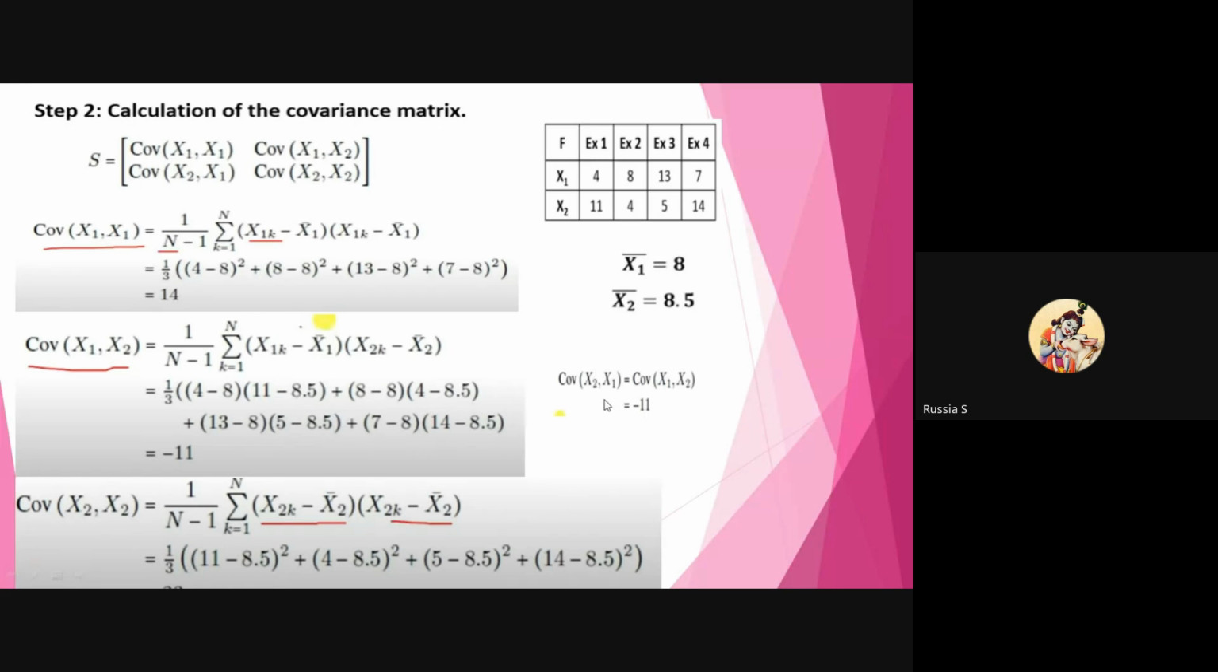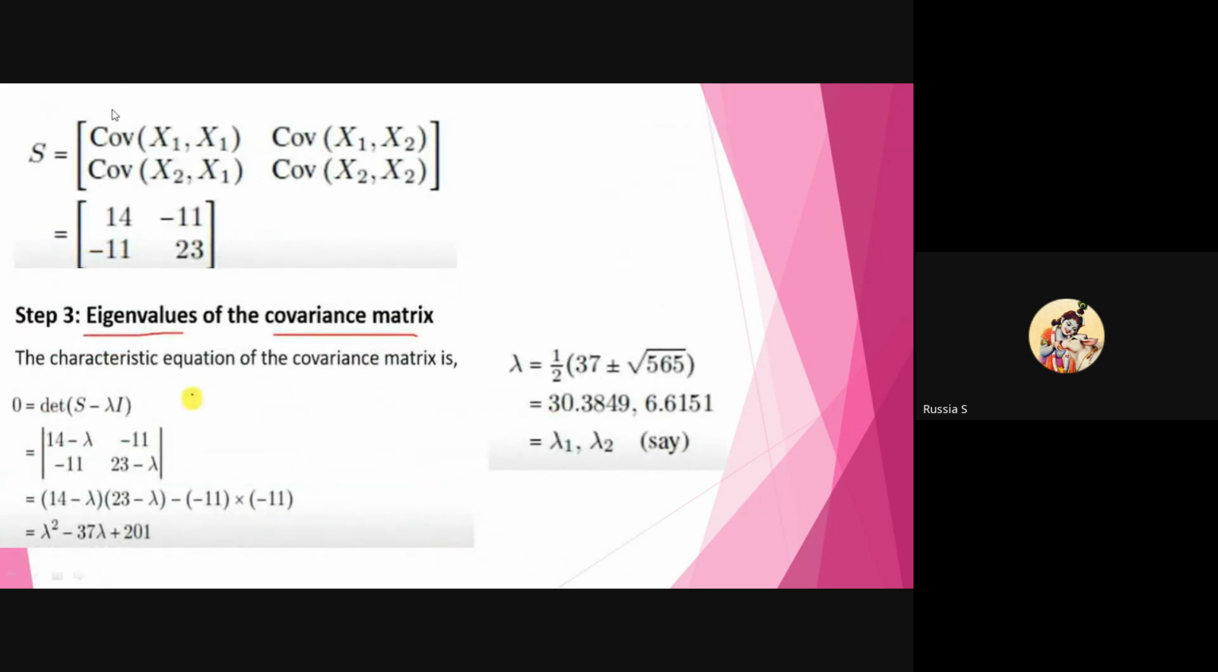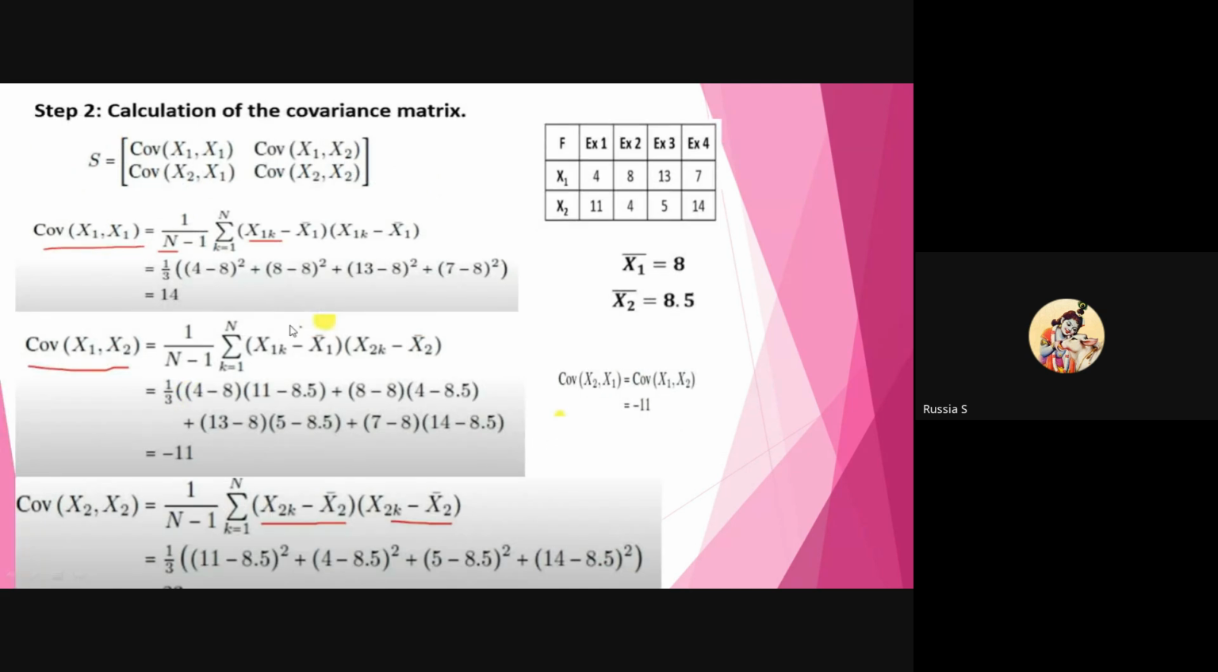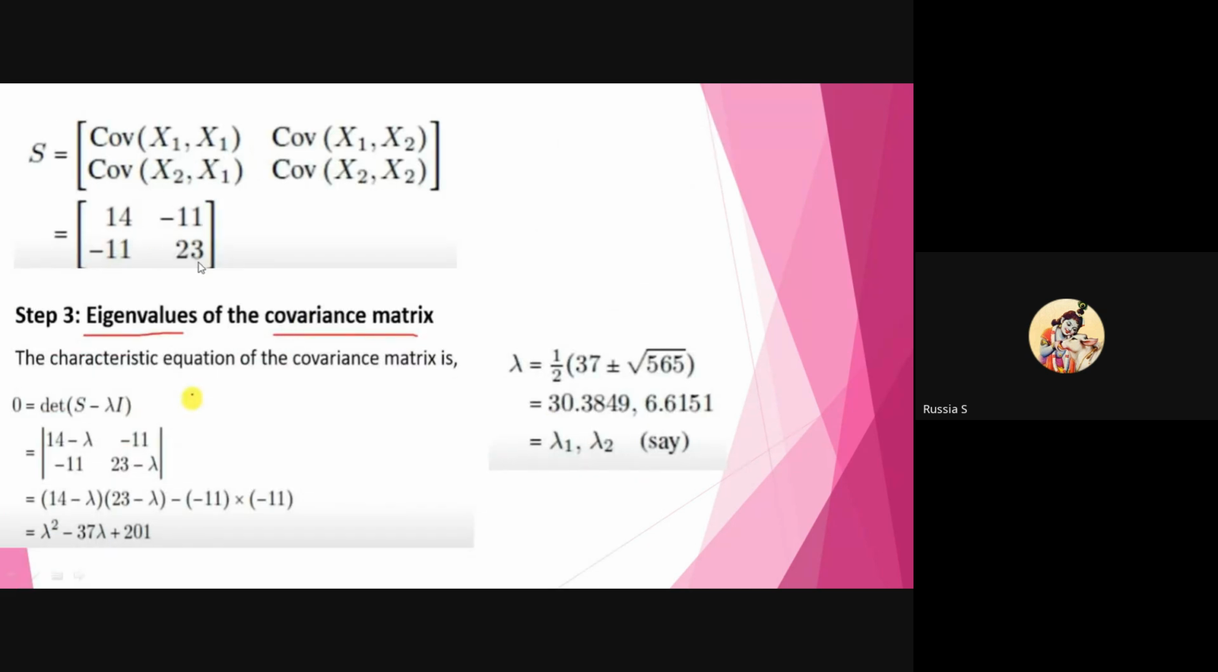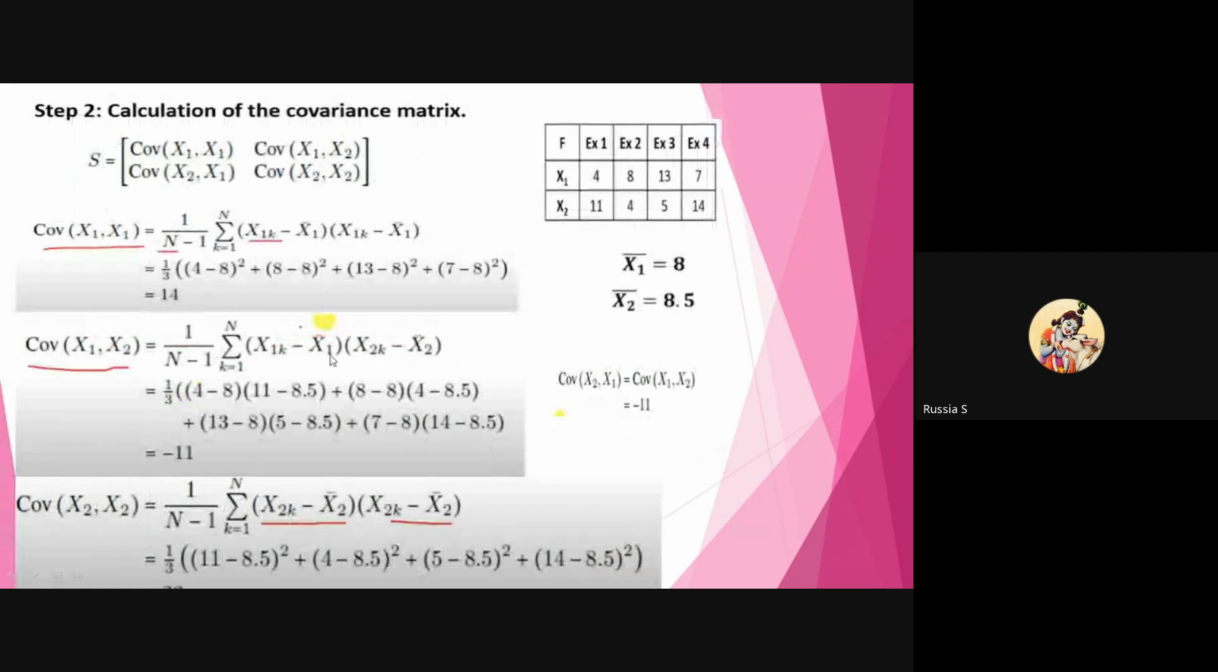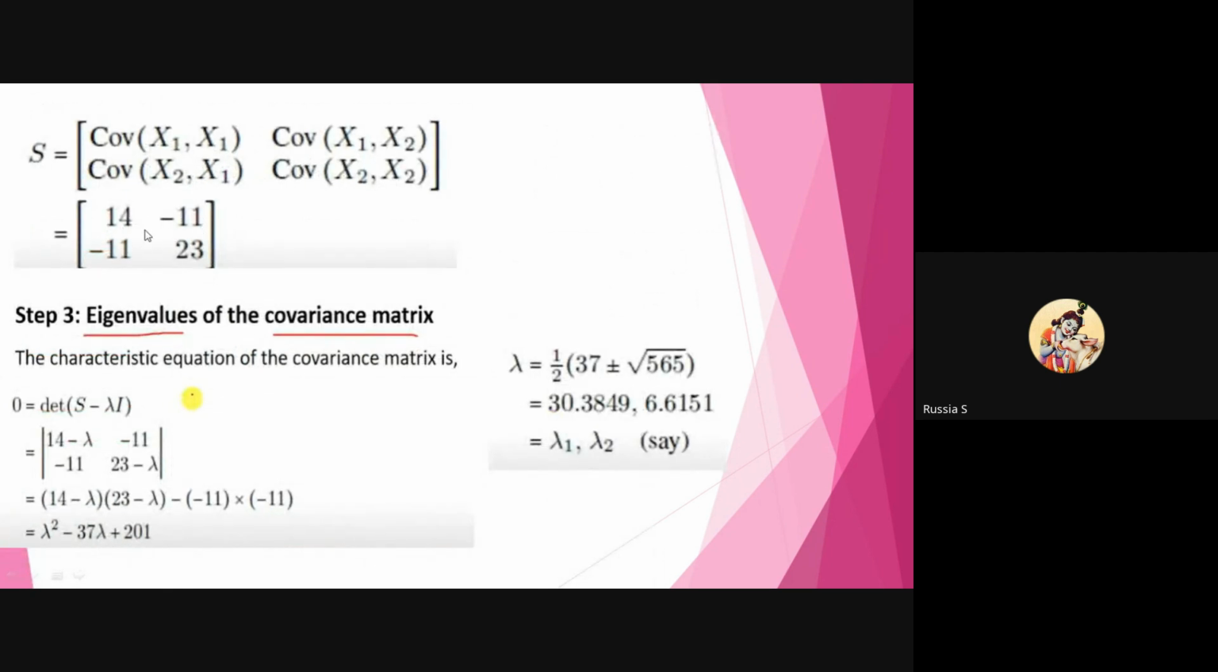Here, covariance of x2, x1 is equal to covariance of x1, x2, both are the same. So for both covariance of x2, x1 and covariance of x1, x2, the same value, minus 11. So this is the matrix obtained from the previous step. The covariance matrix is 14, minus 11, minus 11, 23. This is the covariance matrix for the given data set.